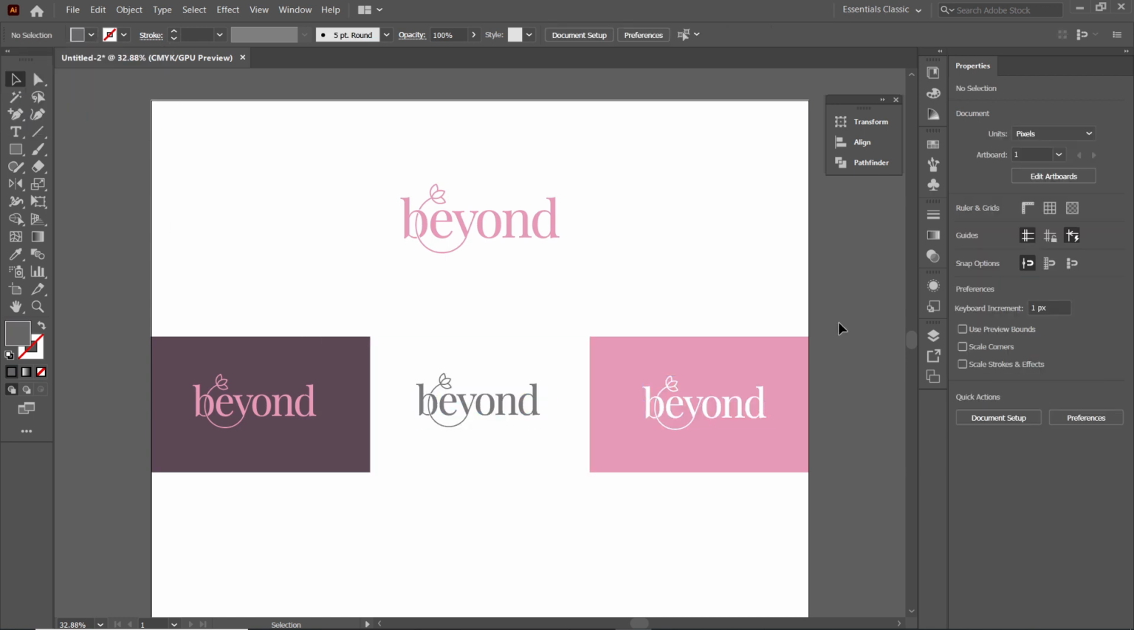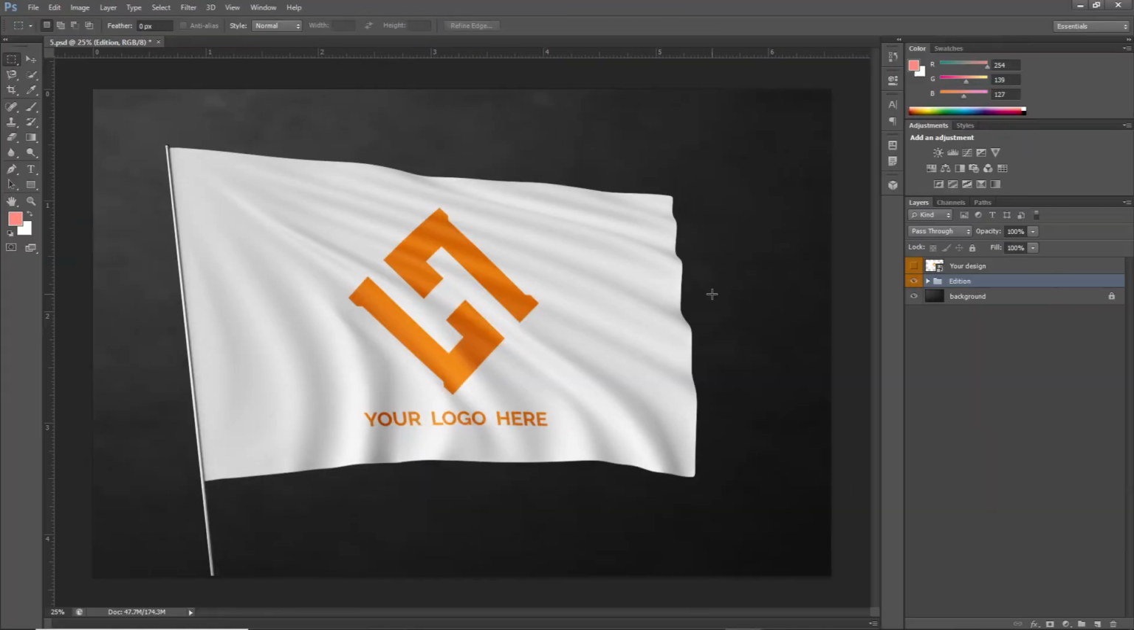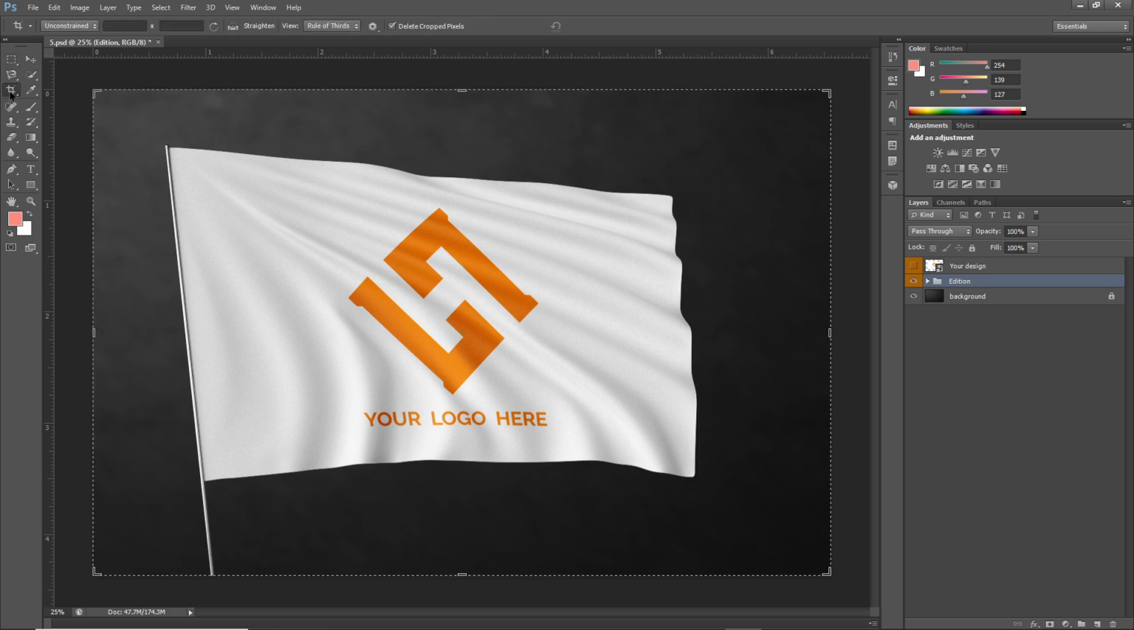Now we need a simple and effective mockup for a better visual. So I will simply switch to Photoshop. And I'm going to use this mockup. And I know that this one is not a very luxury and effective mockup, but we will make it much better with a simple trick. Simply select the crop tool and crop it in a way so we only have the cloth.